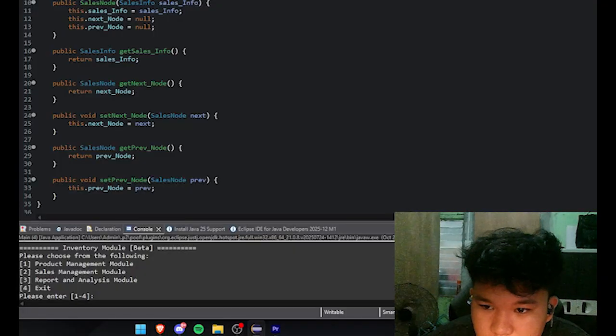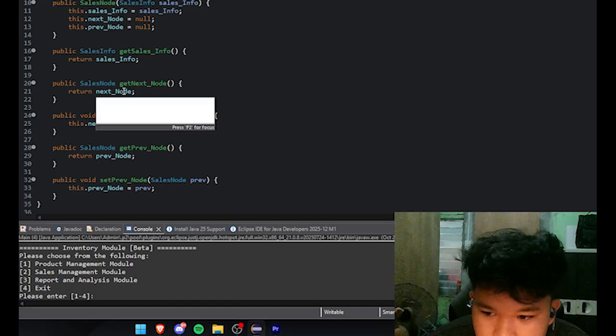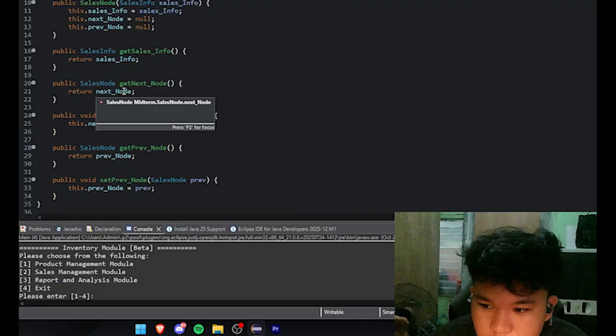Next, lines 6 to 8 are the private variables that are used to store data inside the node. For line 6, the private variable holds sales details like product, quantity, or date. We used private to keep it safe from outside changes. It is used to store the main data for each sale.